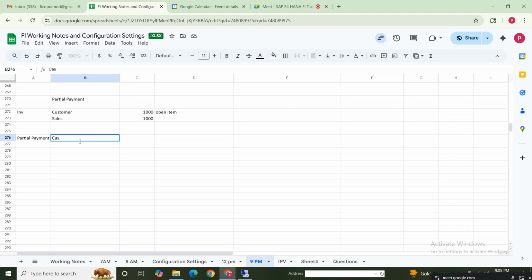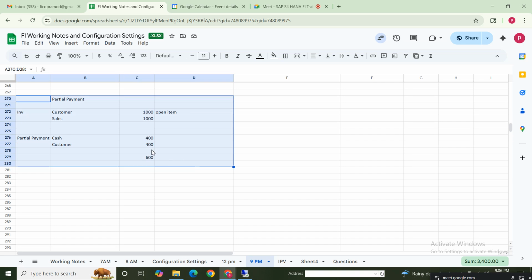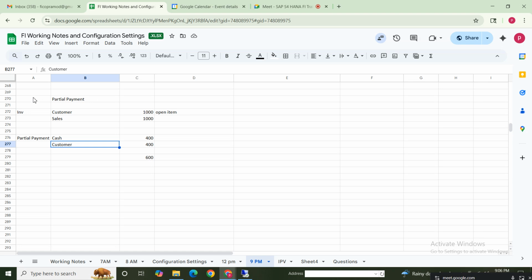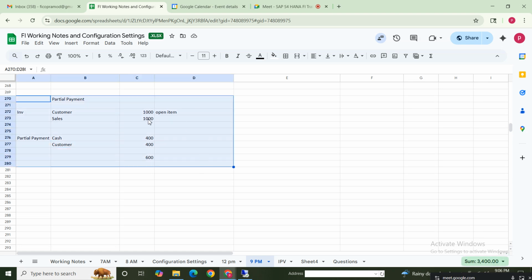So cash or bank account to customer. Instead of 1,000 rupees, the customer has paid only 400 rupees. Now what happens? In your report, this 1,000 rupees, this 400 rupees, and what is the balance? 600 rupees. So in the customer open item report, the 1,000, the 400 and the 600, everything will show as open item. This is called the partial payment scenario. Even though you make a partial payment, the system shows all the line items we posted for the customer as open items still.